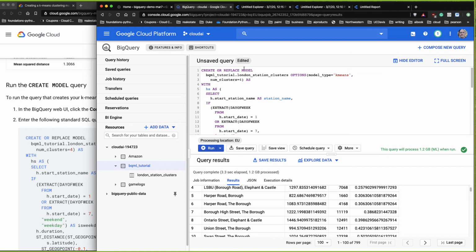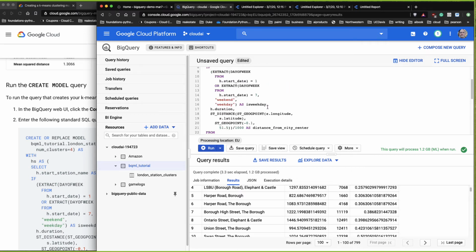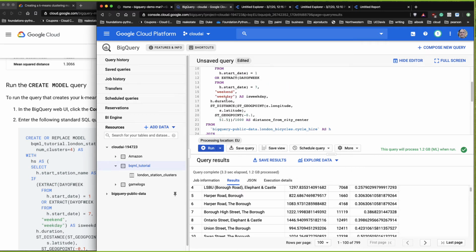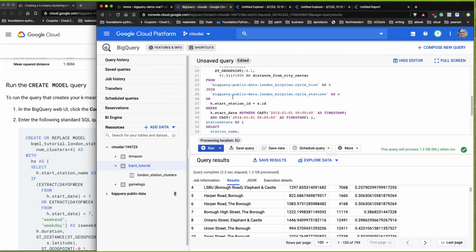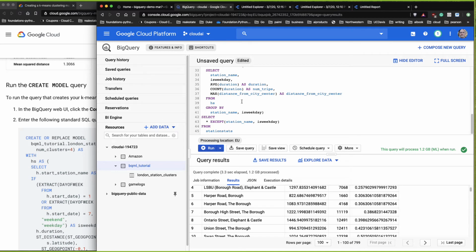And what this is going to do is it says, create a k-means clustering model with 4 clusters, and you can see the data. There's some things where I subset the data and I look for specific weekend data and timestamps and everything, and then I select the average duration and the count and the maximum distance.